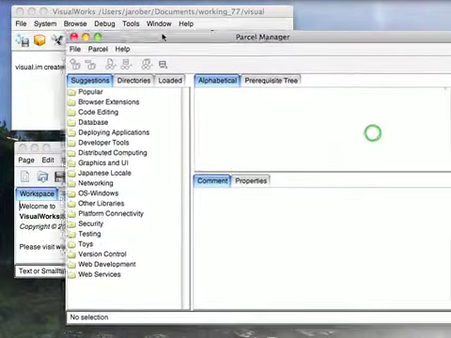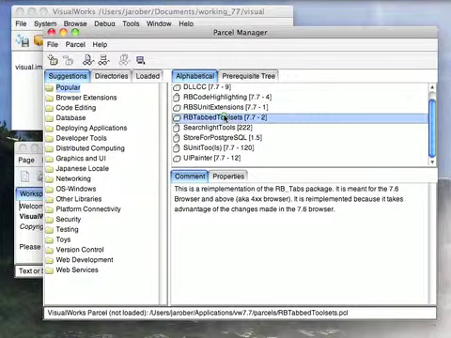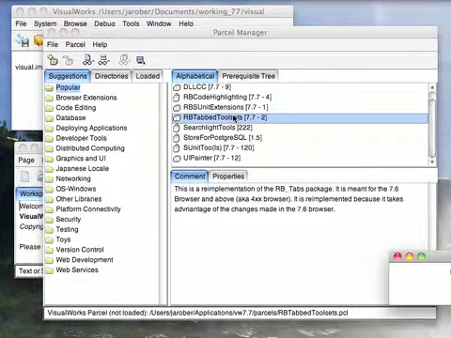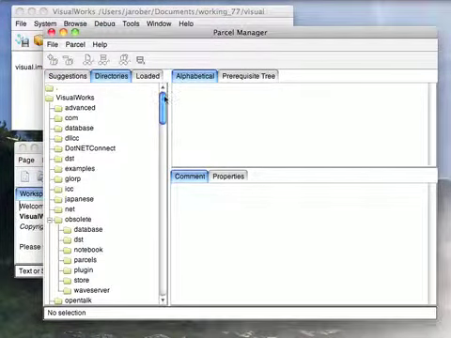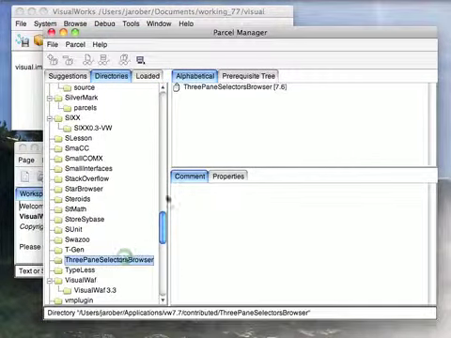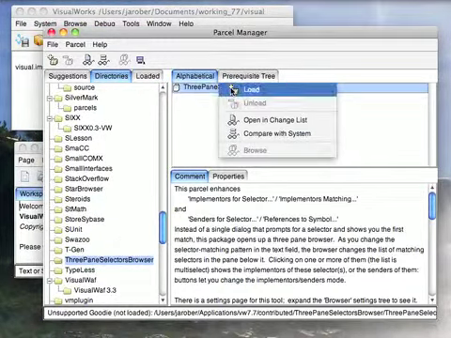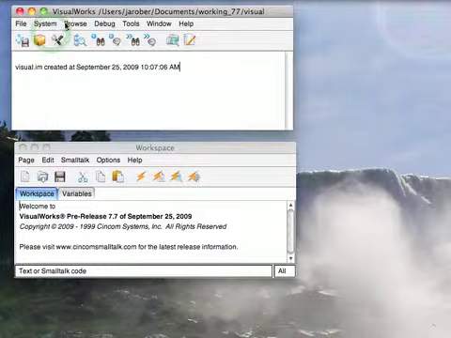And what we're going to do is we're going to load two extensions. We're going to go to Popular, and we're going to bring in tabbed tool sets, load that. Now I'm going to go to Directories, and I'm going to go down to Contributed, and in here find 3-pane selector, and load that. Now with these two things loaded, let's take a look at what happens.